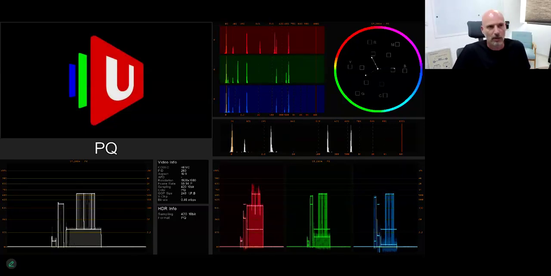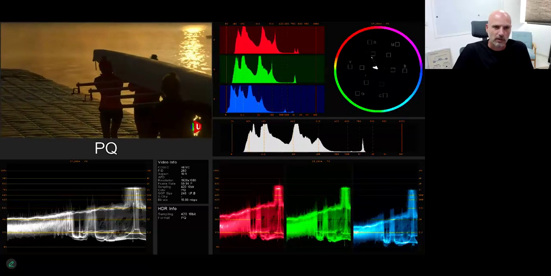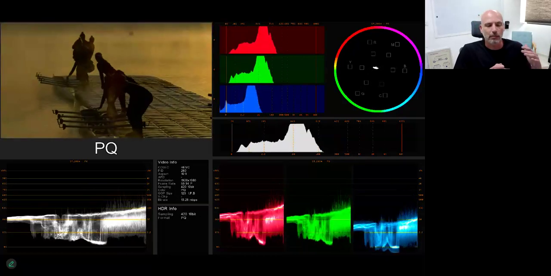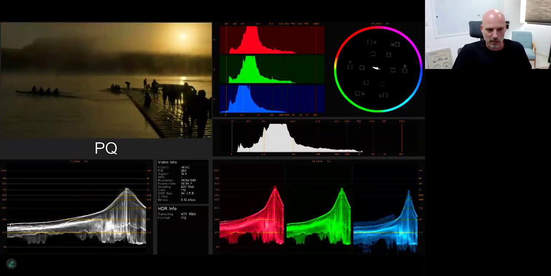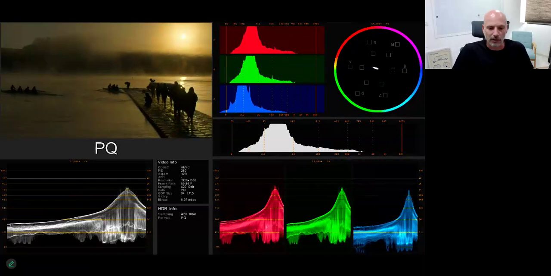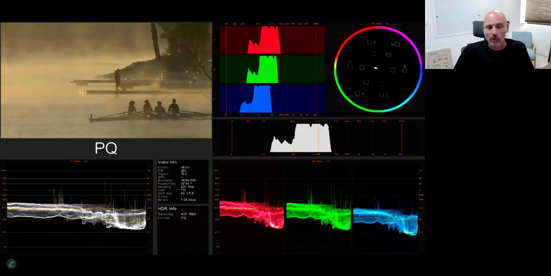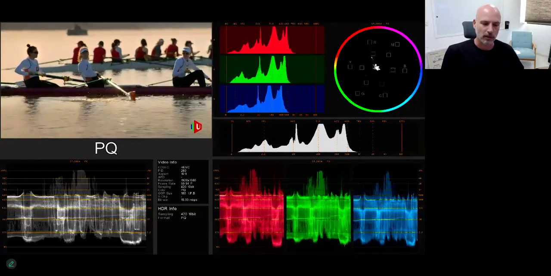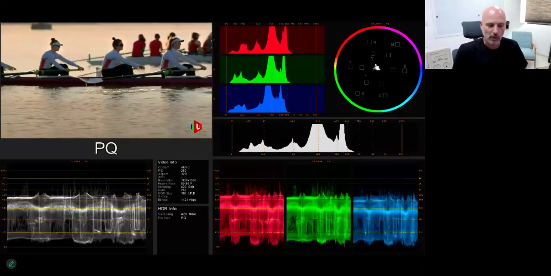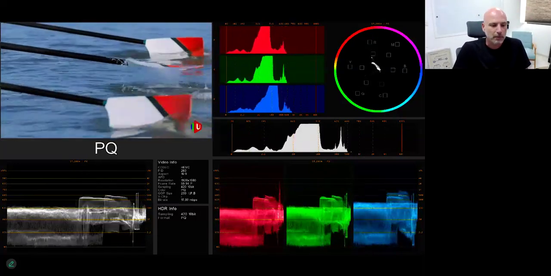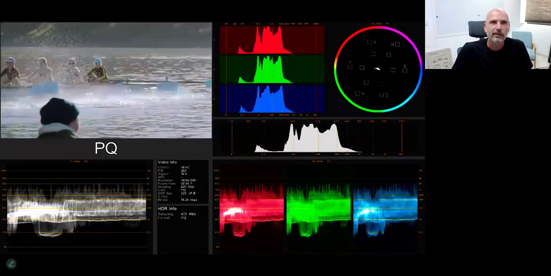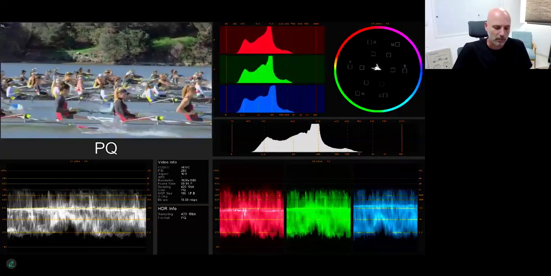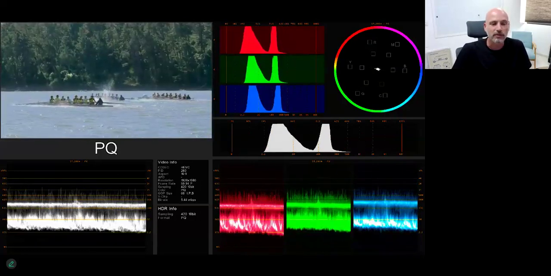So PQ is a logarithmic scale, meaning that it's not linear. You have a greater gap between the values in the very bright pixels because your eye can't really differentiate between 1000 nits or 1100 nits. They look probably the same. You don't need the same granularity and resolution as you need in lower values. And HLG is nonlinear only on the edges, only on the very bright white and the very dark black, meaning that in the middle, it's kind of similar to SDR.